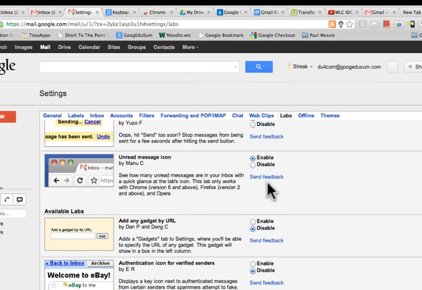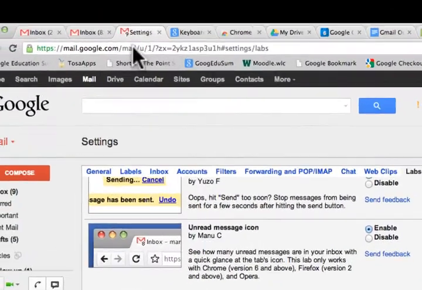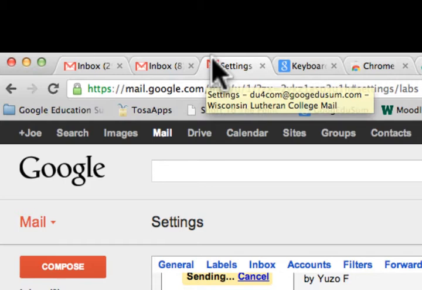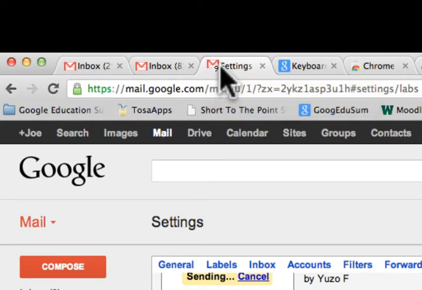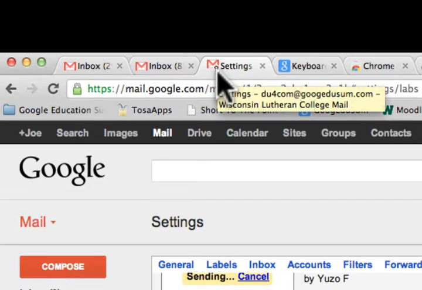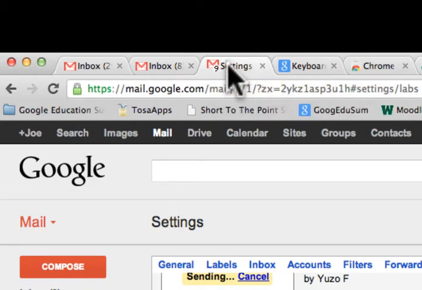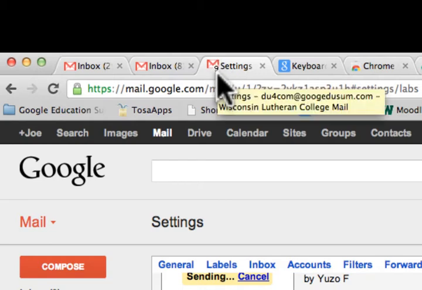I'm going to showcase that one right now because it's extremely easy to do that. Look up here in my tabs. This email has an unread message icon listed in it, and you can see the tiny little number 9 there, which means that if my tabs are closed up really tight, I can still see how many unread items I have in this mail account, which are 9.